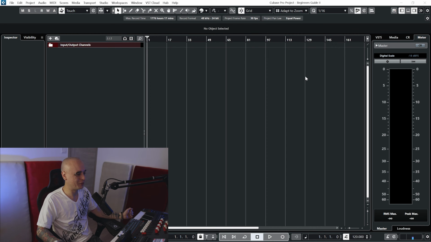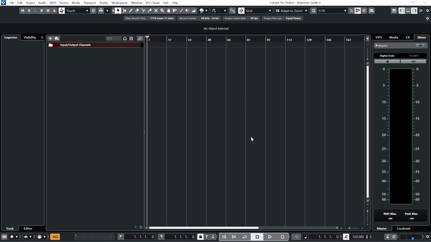Okay, so here we have an empty Cubase 12 project. So straight off the bat, your workspace might look slightly different from mine, but don't worry about it. The Cubase workspace is highly customizable, and as you get more familiar with the software, you'll learn to customize it in your own way. And we'll touch on that a little bit throughout this tutorial, but for the most part, if this is your very first time using Cubase, you're not really going to be worried about that.